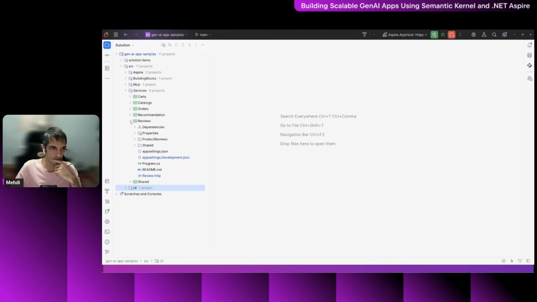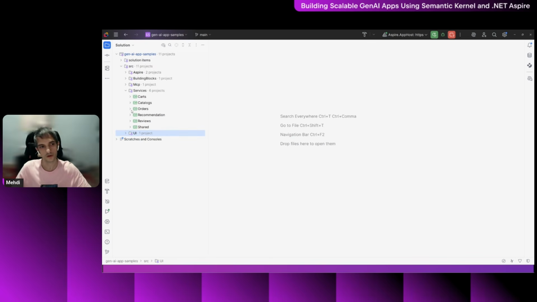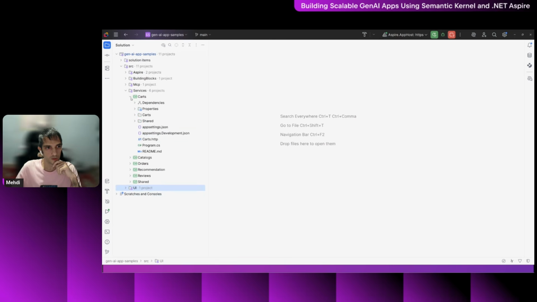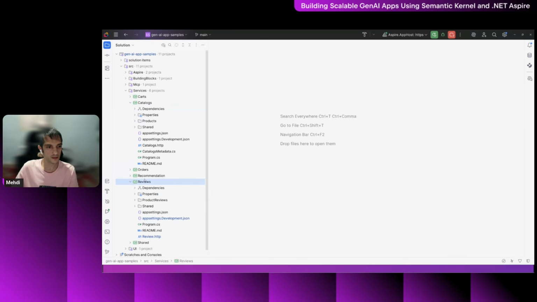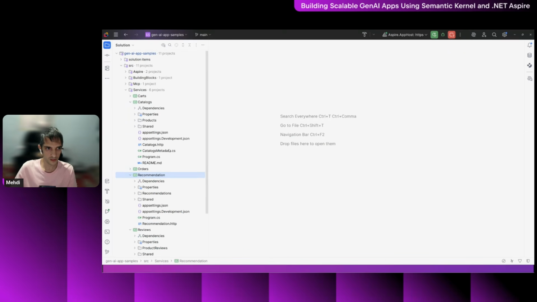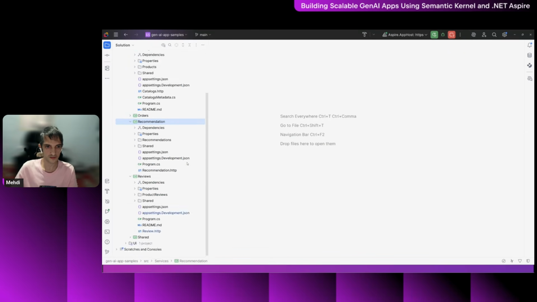We have the review microservice. We have the recommendation microservice, which is responsible for recommending good products based on the user prompt and user information. We also have the order microservice, which is for ordering purposes. Also, we have the cart microservice, which is for adding items to the cart and finalizing them in the order microservice. But here, for simplicity, we just work with catalogs, reviews, and recommendation, because in our GenAI application, mostly we work with these three services.